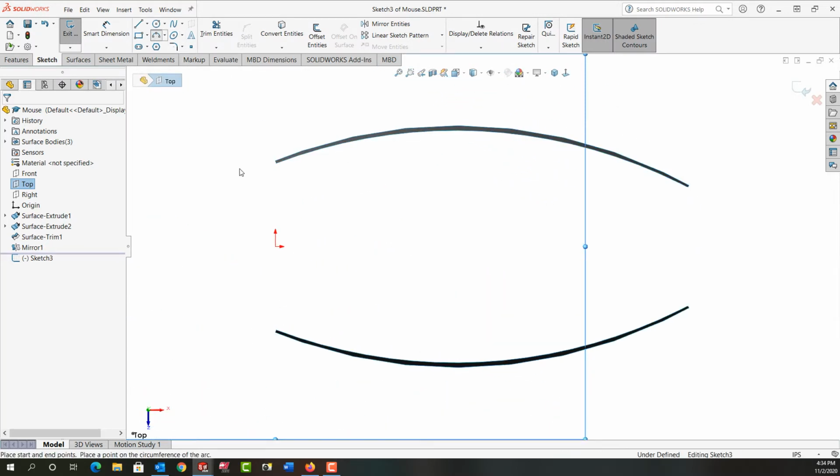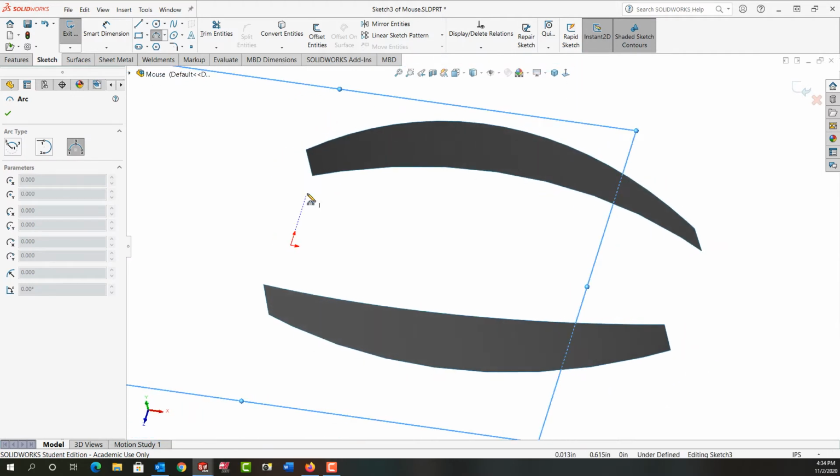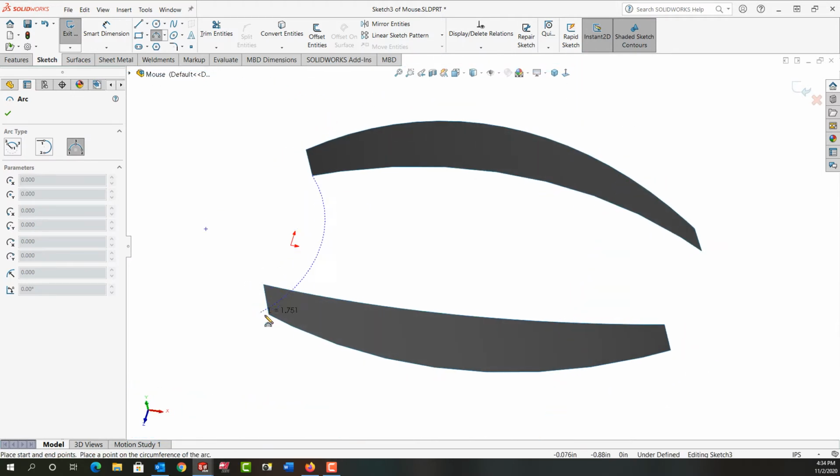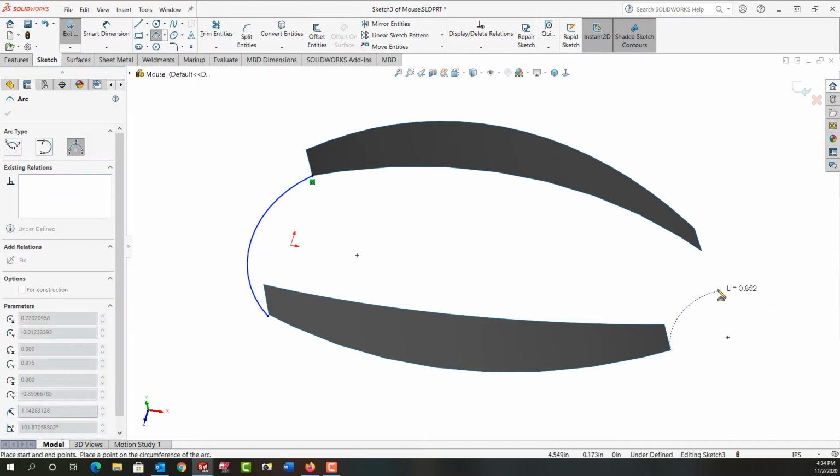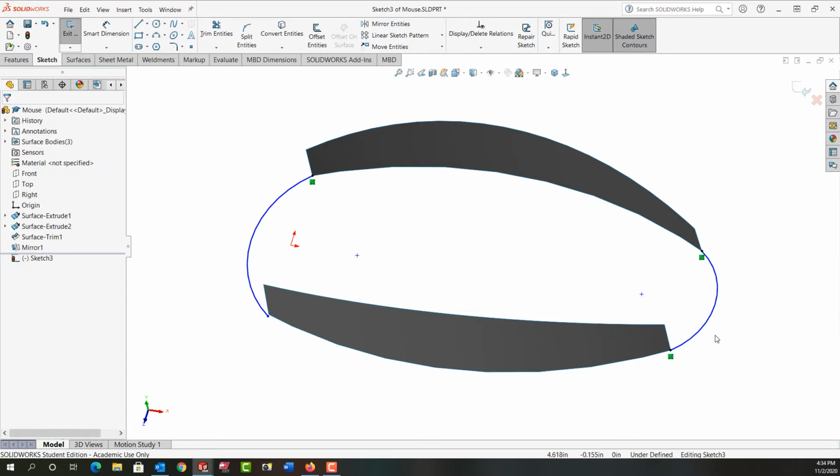Then I'm going to activate 3-point arc, and I might twist a bit so I can make sure I get this point and this end point, and I'll just move out and click to create it. I'll do the same on this end. Select these two edges of these surfaces, move out, and create my 3-point arc. I'm going to push escape.